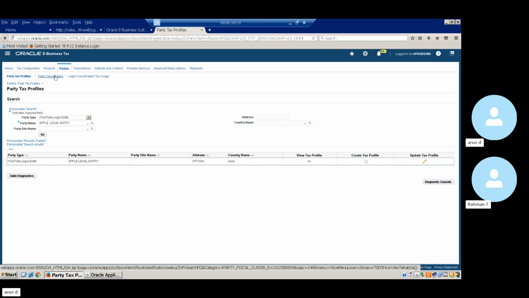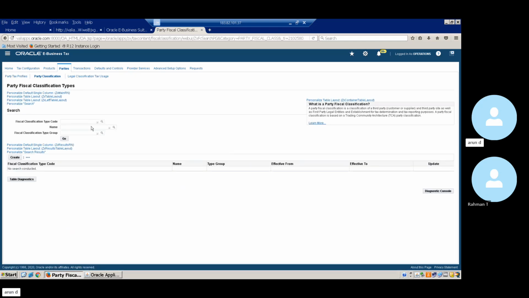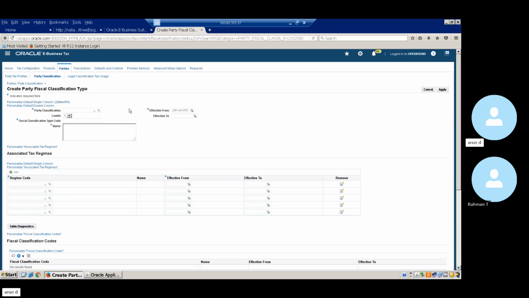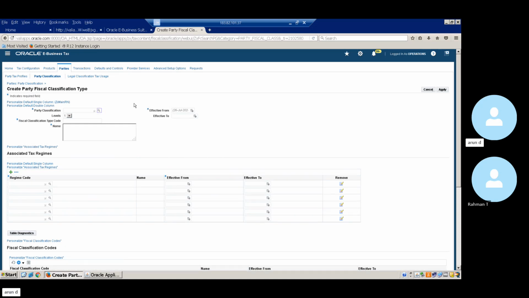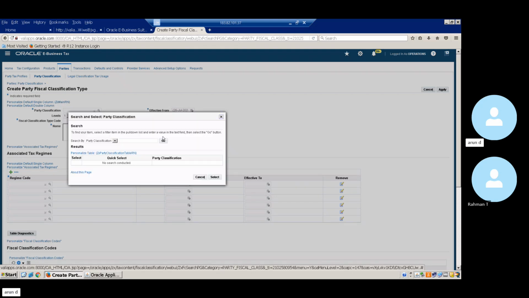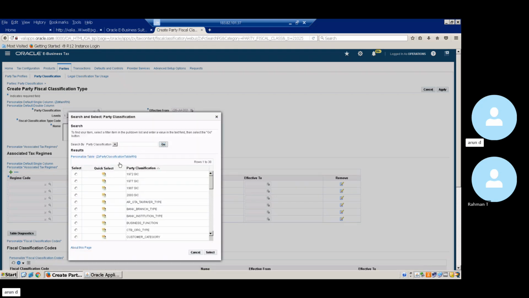This is basically the party tax profile, so based on that we can create. Another option that we have is that based on the classification, if I want to generate the tax, that also we can do. So we can select here the party classification first.